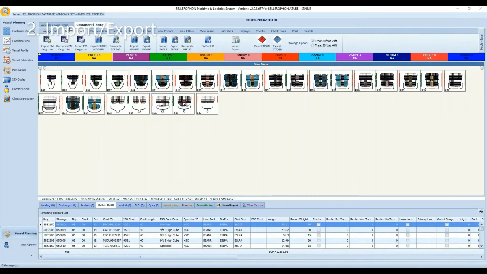We are now in the Import-Export tab. The first option, Import PM Cargo List, relates to the importing of PML files. You'll be asked if you wish to select ports to import, yes or no, and then select the PML file to read into the system. Reconcile PM Cargo List essentially compares the details in the system already against an EDI file imported. You'll need to identify weight and if containers are forecast. Export simply means the exporting of a PML file.